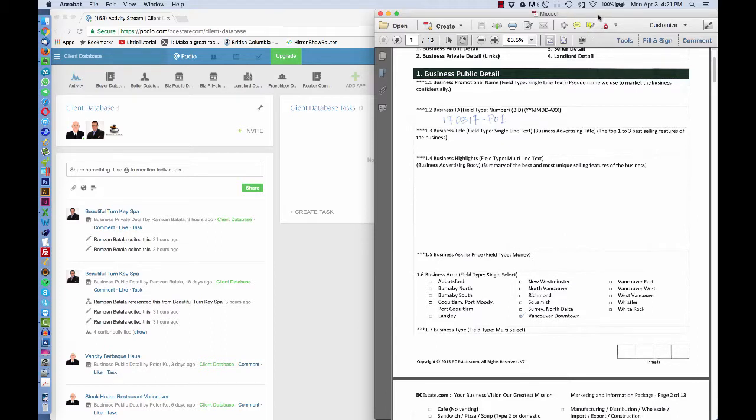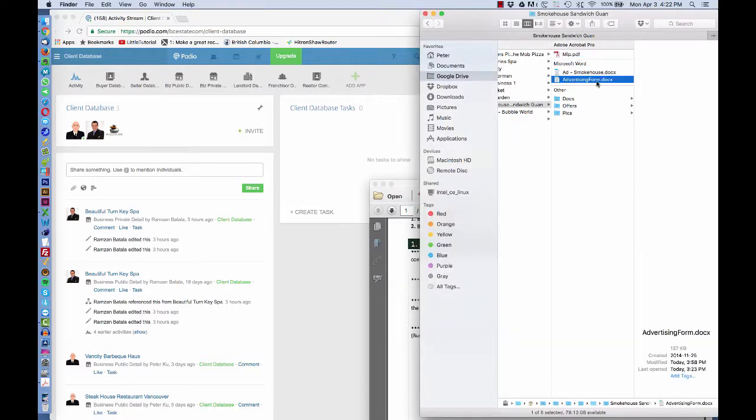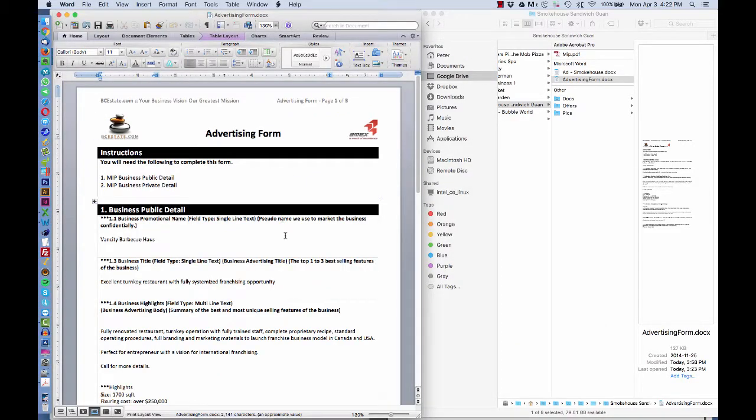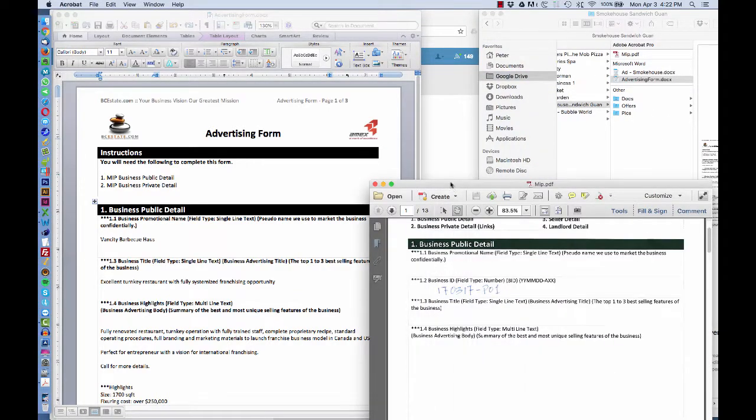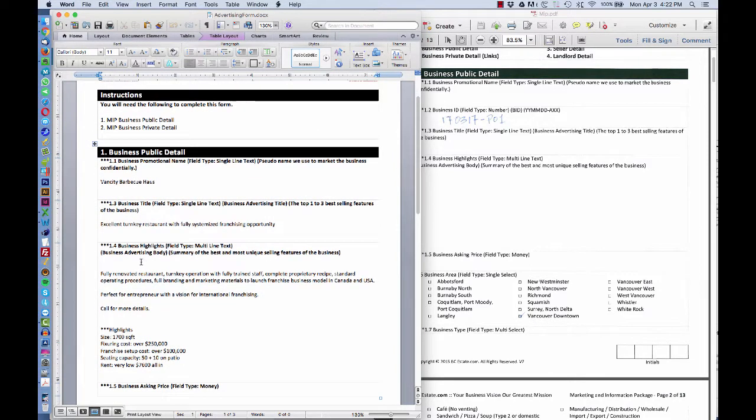Now, it would be nice to have the power of Microsoft Word while we're typing away the promotional name and the highlights of the business and other information. That way, we have the full power of the spell check and the grammatical check capabilities of Microsoft Word. And for this reason, I created the advertising form. The advertising form will remain in the Microsoft Word format so that as the agent types in information, they'll have the full spell check capability and the grammar check capability as well.